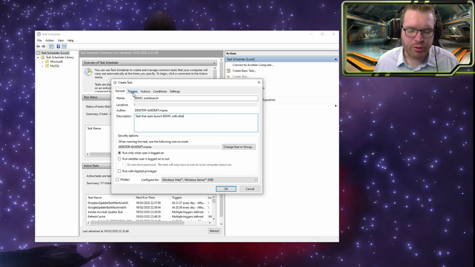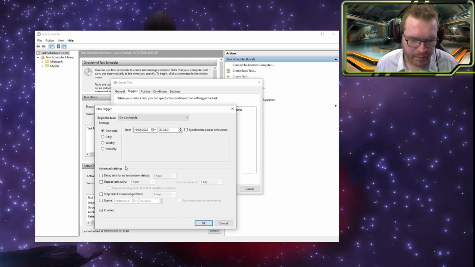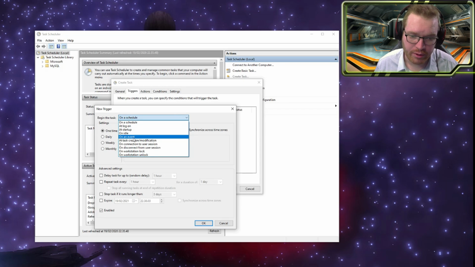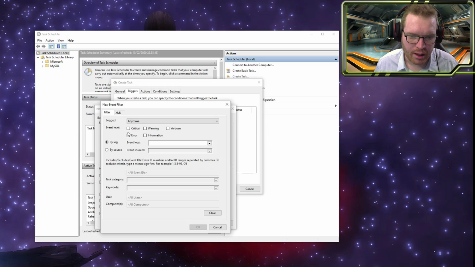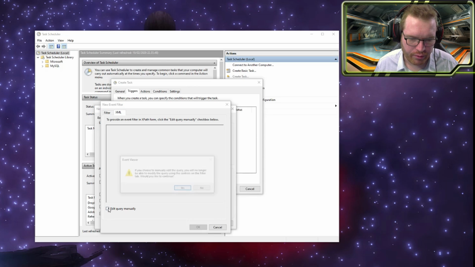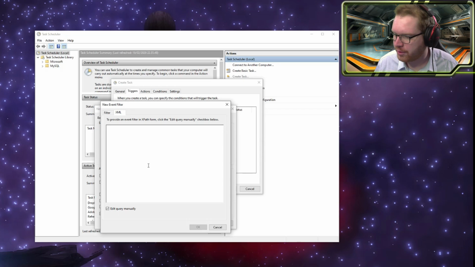So now we need to set up a trigger for when this task should be triggered. We're gonna go in here, add a new trigger like so, and begin this task on an event, because we just created an event. We're gonna make a custom event and create a new filter. In the new filter window, we're gonna go to XML and click Edit query manually. It comes with a warning saying, are you absolutely sure you know what you're doing here? But it should be fine.